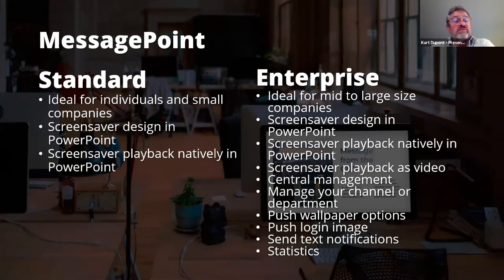So that's very easy. I mean, you place the PowerPoint presentation on a network share somewhere, and then on the client, you have the standard edition of MessagePoint. It's looking at the server file and copying the presentation locally and then starting that presentation as a screensaver.